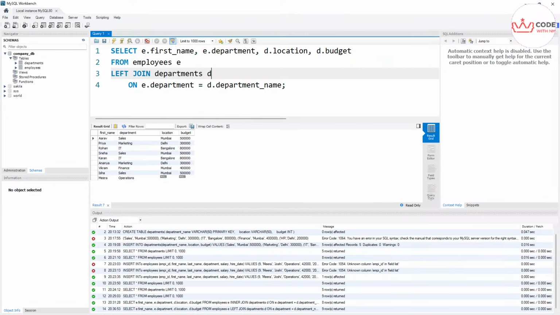Okay. So now Mira is in the result, but her location and budget show null because operation has no match in the departments table. Left join never drops rows from the left, first table. Understand why this happens, why the null value is showing: what left join does is, it never drops any value from the left table.